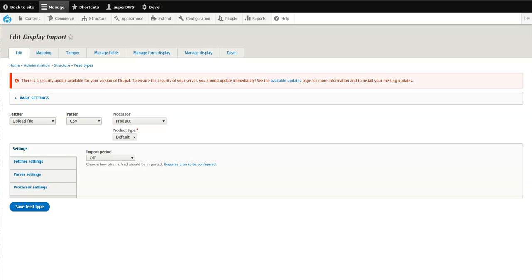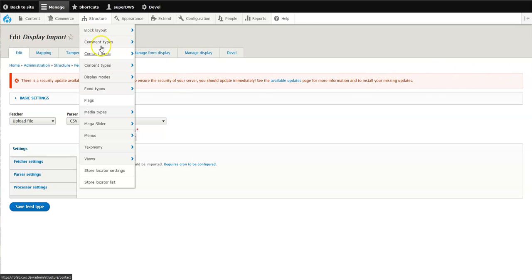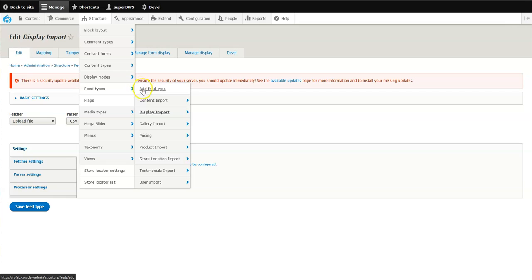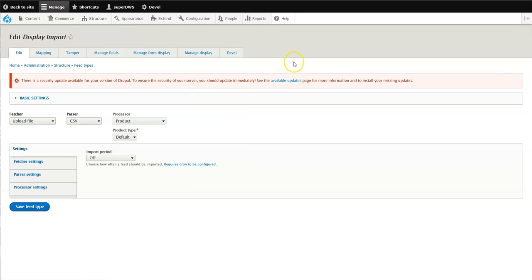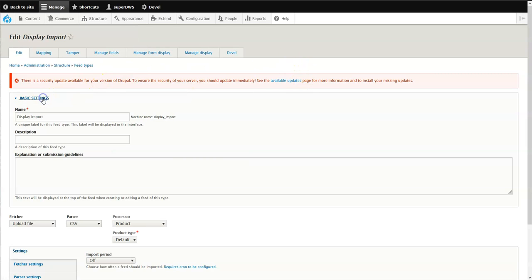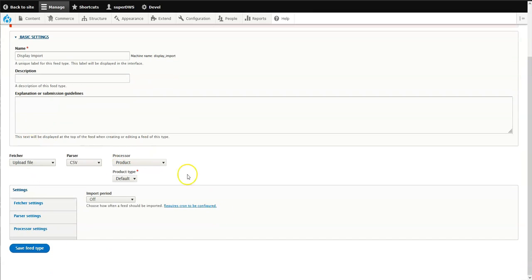Same as the last video, I'm using an already existing one just so we have a live example to save us some time. But in order to get to this page, you will need to go through structure, feed types, and then you will add a feed type. In this case, we named it the display import, which will bring you up to this page. You'll name it, and then once you save, you'll get all these options.